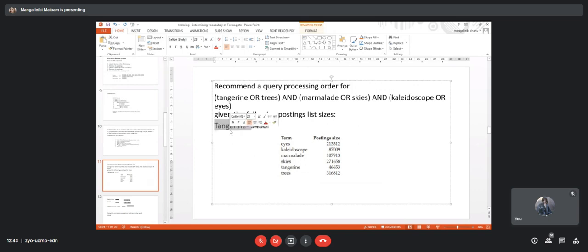Similarly, you have to sort all the postings and solve. Tell me the answer: tangerine or trees, marmalade or skis, kaleidoscope or eyes, and finally you have to perform the intersection operation. First we can perform the AND operation on these two, then perform an AND operation of that result with this one. So now tell me, what is the result of tangerine or trees?